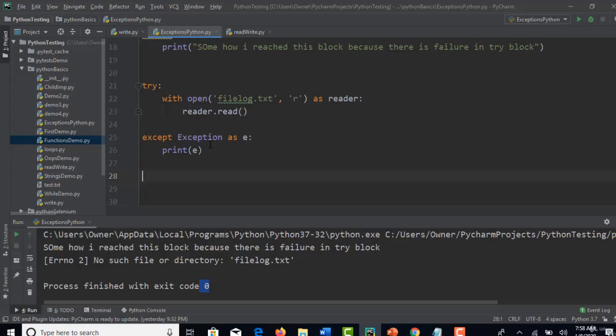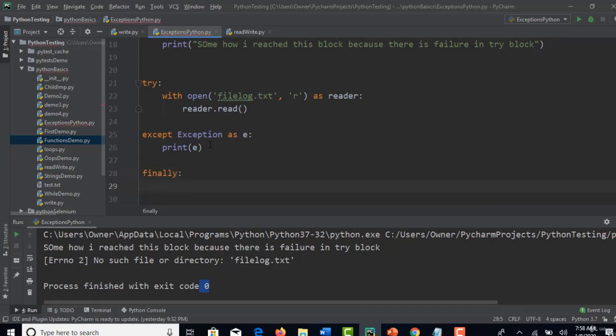Now, there is one more keyword in Python which is finally. This keyword is connected with try and except. You will use this keyword only when you have used a try block and the try and except mechanism. This keyword will actually run no matter if there is failure or pass in your try-catch mechanism.